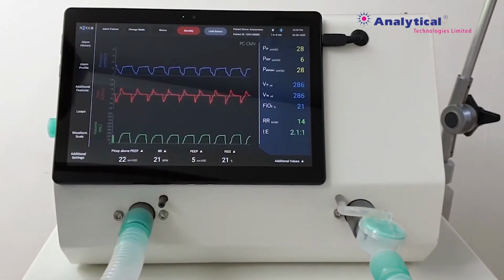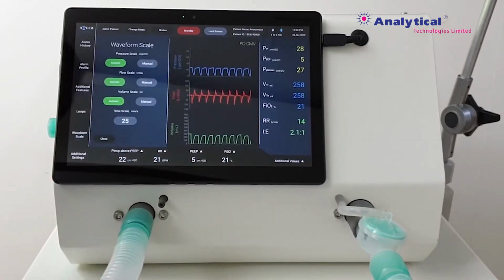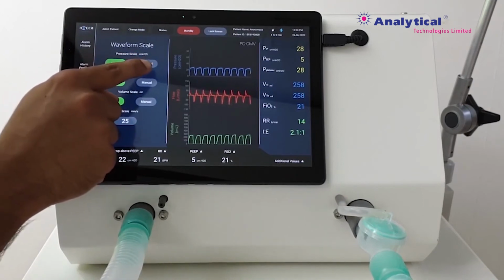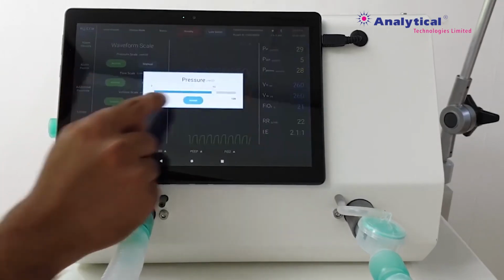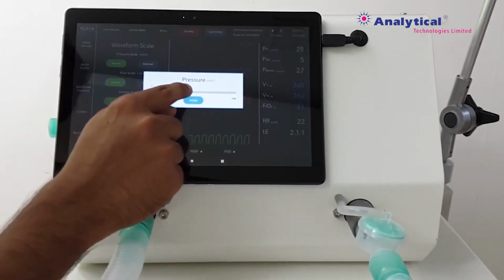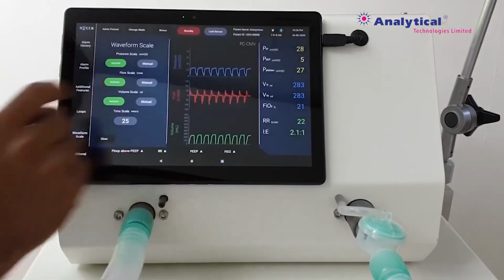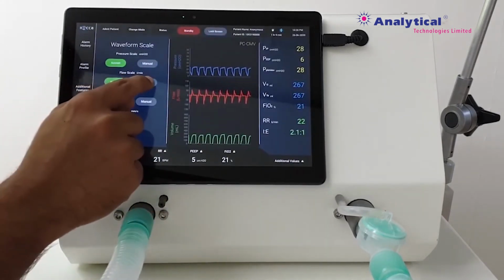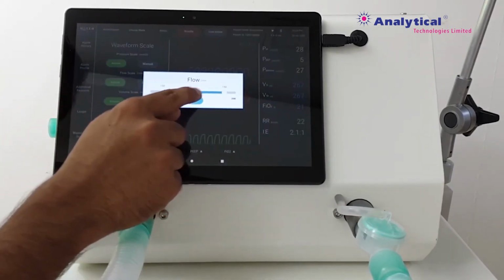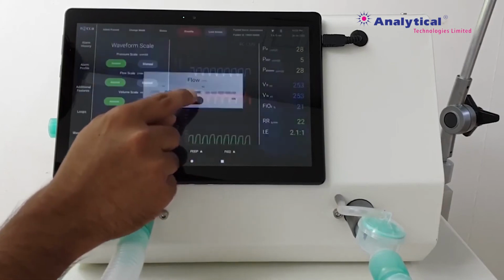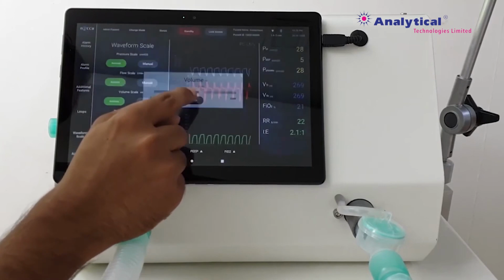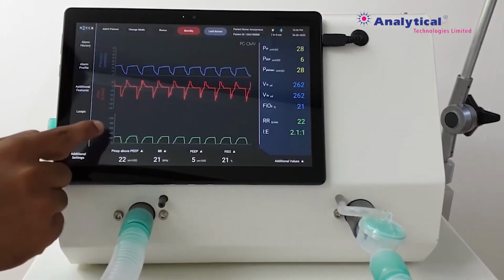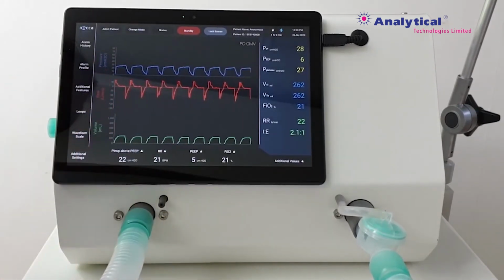The waveform scale tab can be used to change the scale of the graphs on the display. This scale can be set manually, or the default auto set scale can be used. This slider helps to change the scale of the respective graphs manually. The changes can be observed in the graphs.